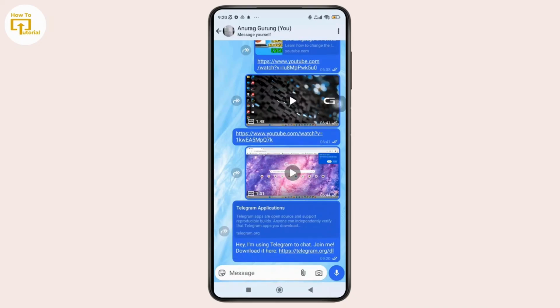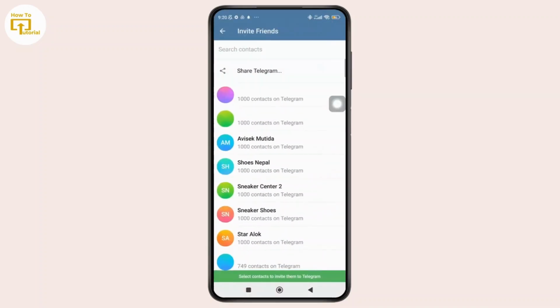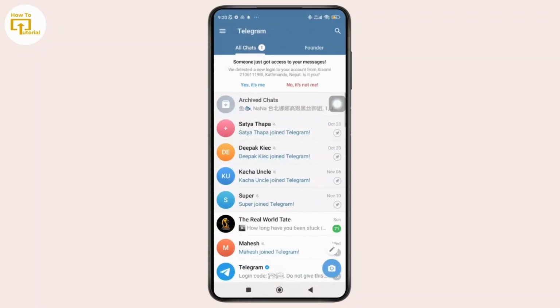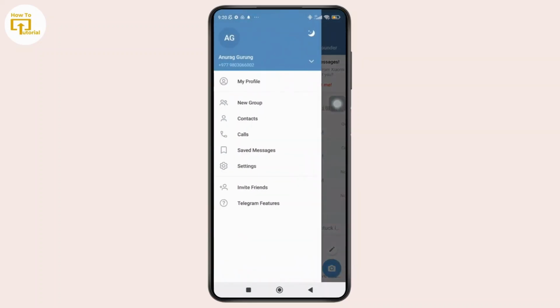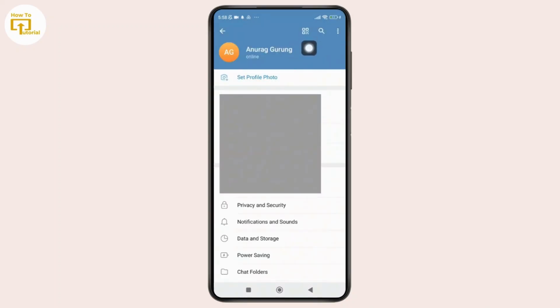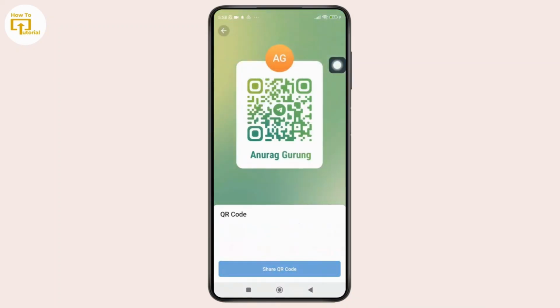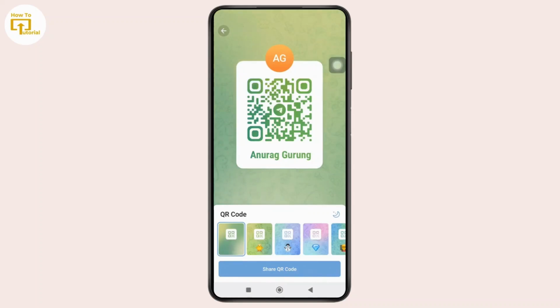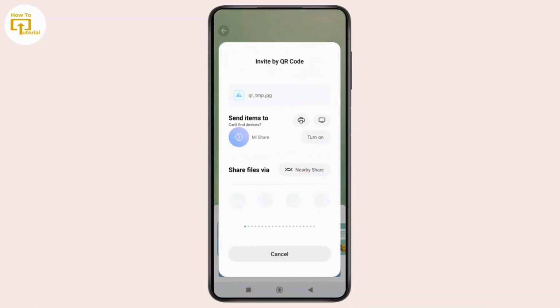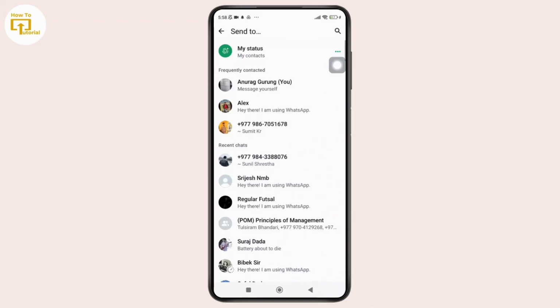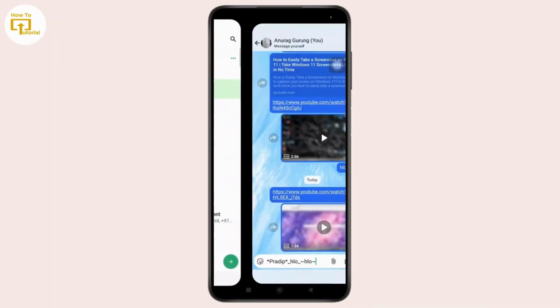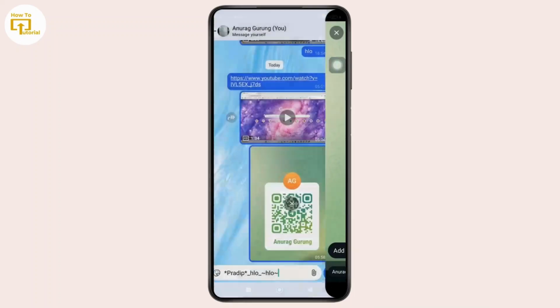And the second option is to share your profile QR code. So simply open the Telegram app, and from here simply tap on the three dash icon again. And from the pop-up menu simply tap on your name at the top and you will see the QR code icon. So simply tap on it. Now tap on share QR, and if you want to share it on WhatsApp, tap WhatsApp and select the person that you want to share it with. And that's it. Now you know two ways to get and share your Telegram profile link.